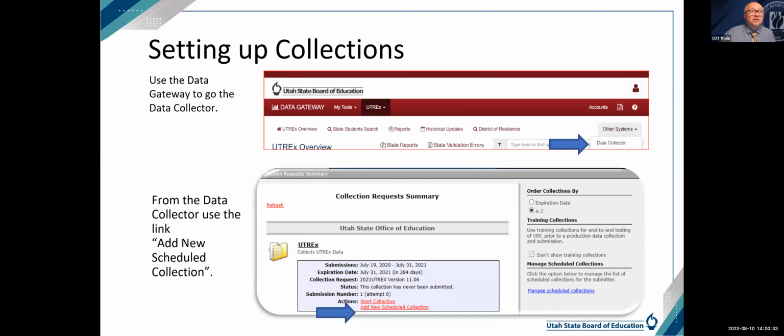To set up your collections, you can use the data gateway to go to the data collector. I've got an indicator there coming in from the UTREX menu item, and then under other systems, you've got the data collector there. From the data collector, use the link add new scheduled collection indicated there. And if you do already have one, you can use the manage scheduled collections in the sidebar menu. Go to the next screenshot.